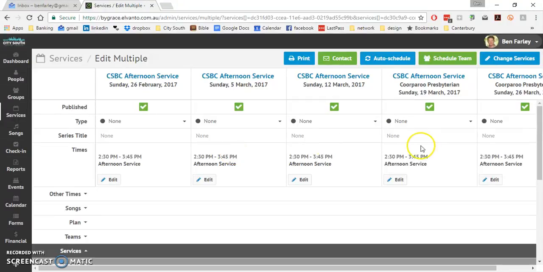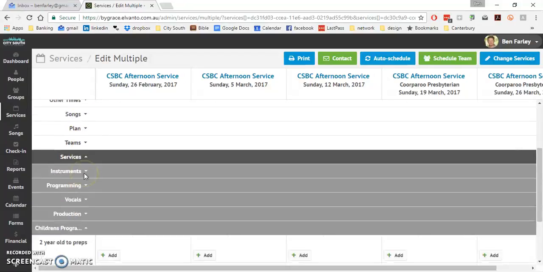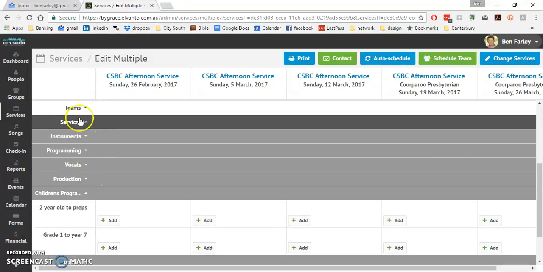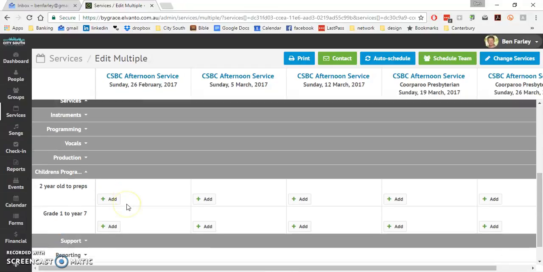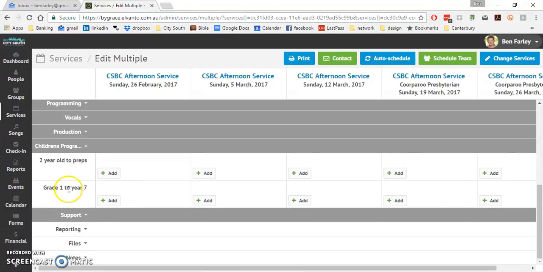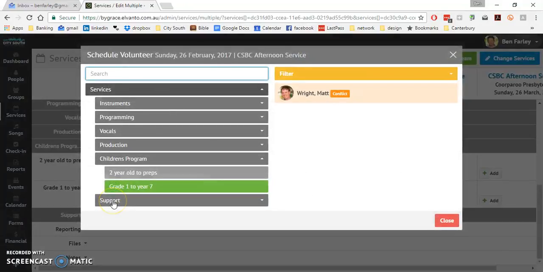So the 26th, and what we can do is you can see all the various things in a grid. So heading down this way in the columns is the actual dates, and then along the rows is the various things, so series title, particular times, things like that. So what we're looking for again is services and children's program. So you click on the little arrow, that'll open up this. Now what we're looking for is grade 1 to year 7 like before. We're looking for the 26th, again hit the add button, and there's that similar look again.